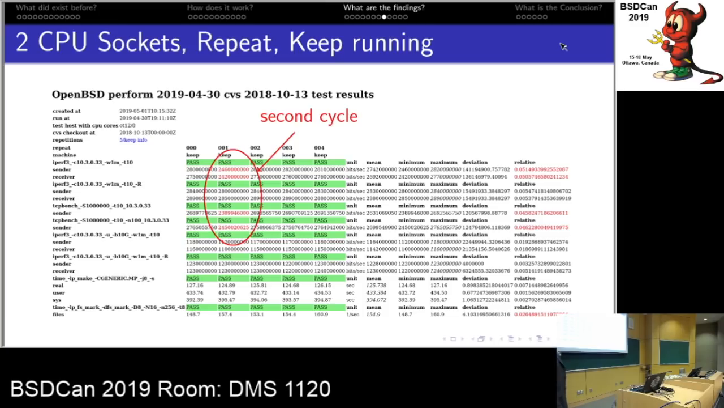So I asked several developers. I asked Kettenis, and he couldn't believe that it is that way, and I asked mpi, and he thought that's very strange, and gave me two diffs for the scheduler that didn't change anything. So that's a not understood effect.